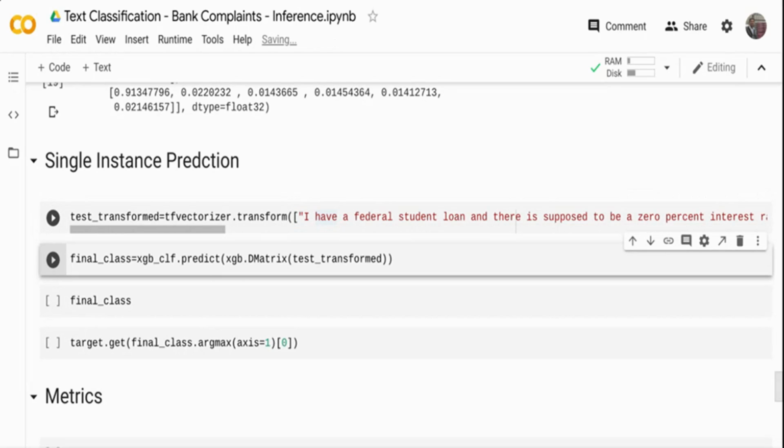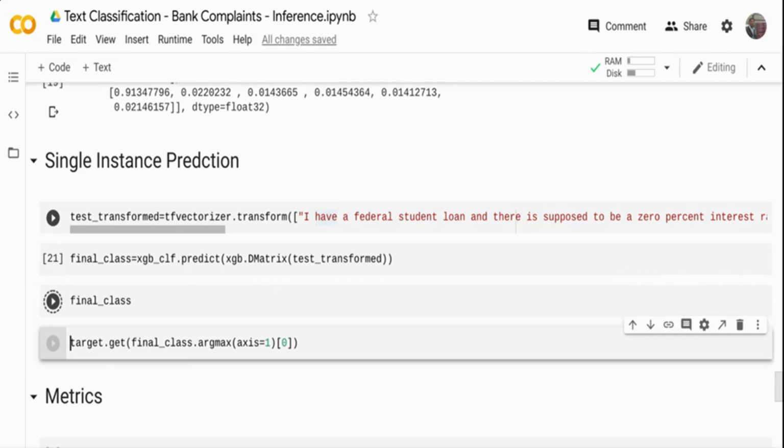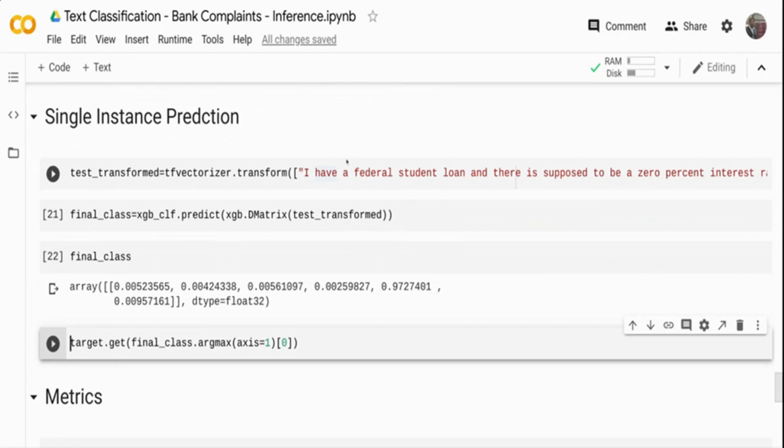It's going to transform the data. I'm again going to call the same XGBoost method, and then it will show me the class of this particular text. It says I have a federal student loan, and that is supposed to be 0% interest, right? And these are all the predicted classes, and you can see class number 0, 1, 2, 3, 4, 5 is 97%, right? Now we don't know what this class is, right? So that's why we created the dictionary object to know what the class is.